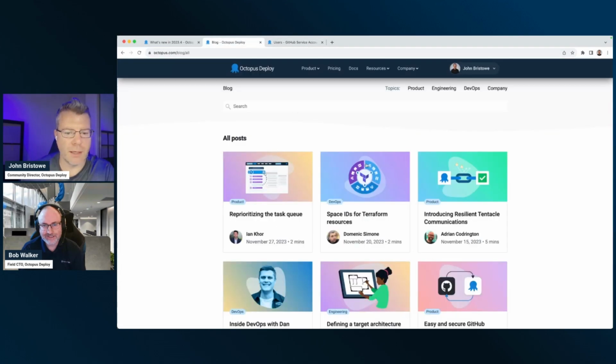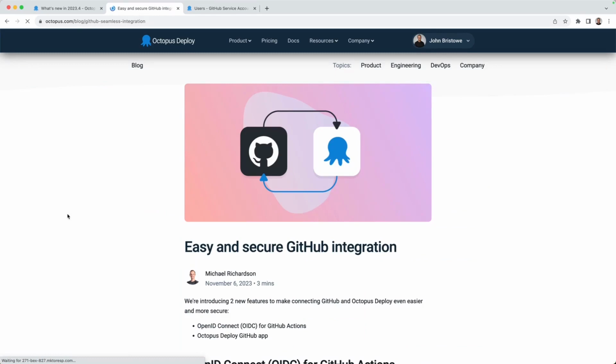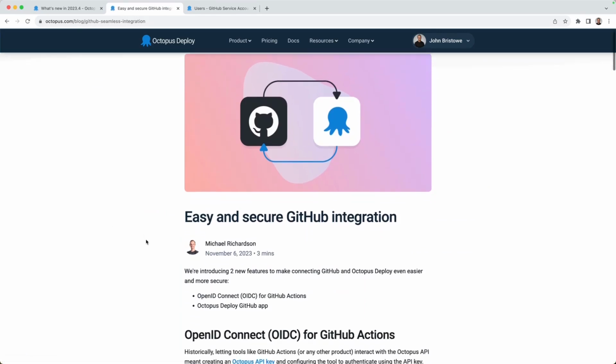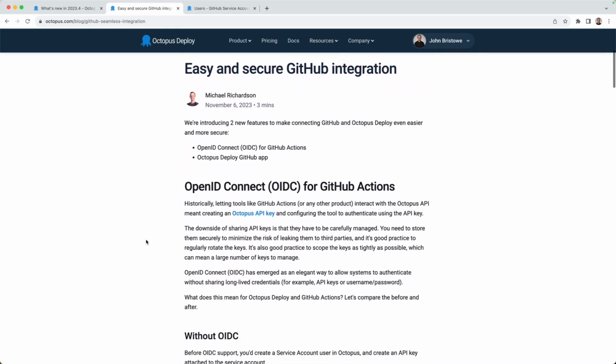So if you want to read more about the motivations behind what this is all about, you can go to our blog, which is at octopus.com/blog. And Michael Richardson, who's one of our highly esteemed PMs and product guys over at Octopus, has written a really good article around what this looks like and also talks about why we did this. And the main motivation here is better security, because API keys can get leaked all the time.